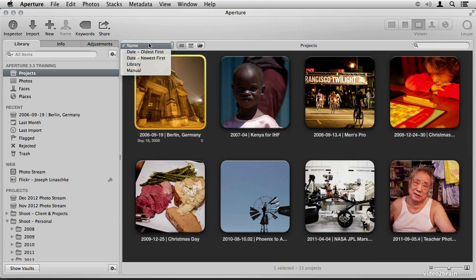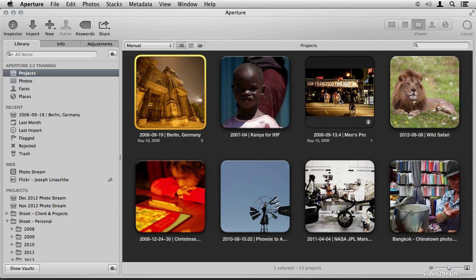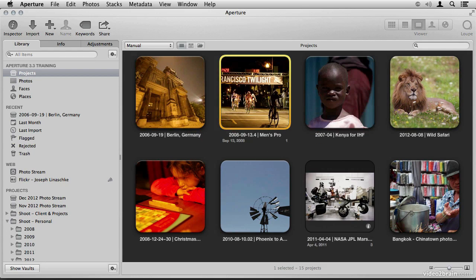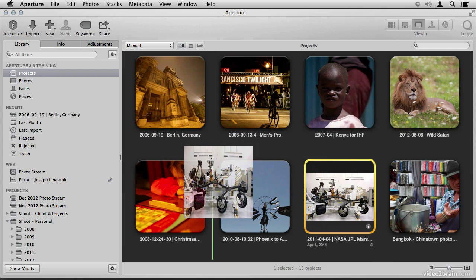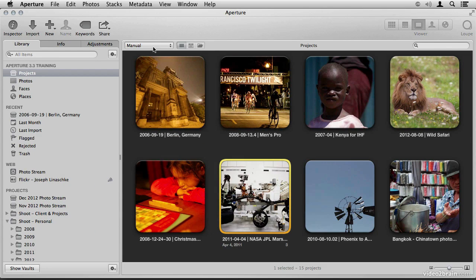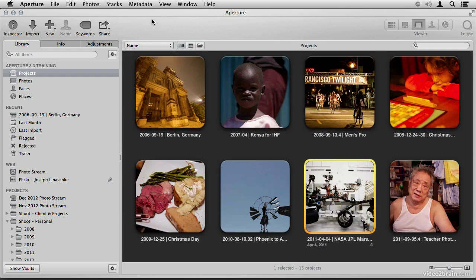And as before, you could rearrange those by name, by date, showing oldest or newest first, but you'll see a new category here called Manual. When you switch it to Manual, you now have the ability to rearrange these manually however you like. And of course, if you change your mind, you can go up here at any time and rearrange them by name or date or however you like.